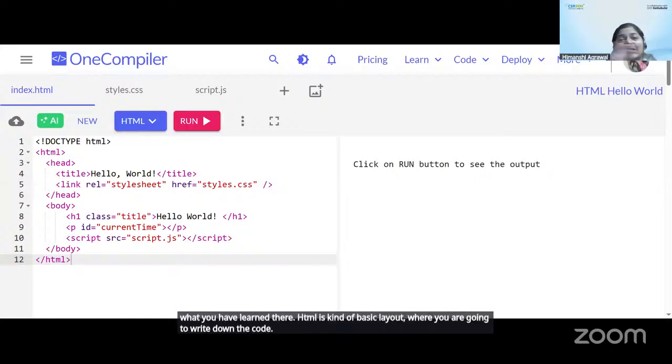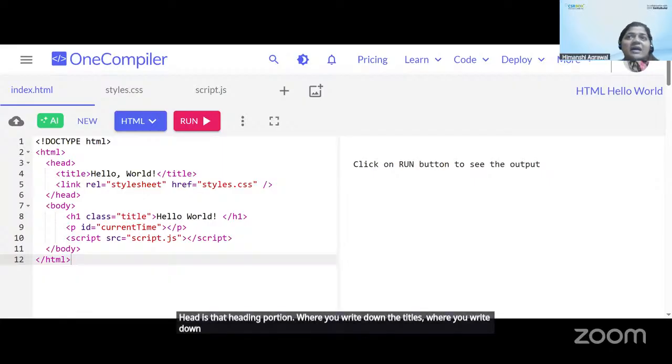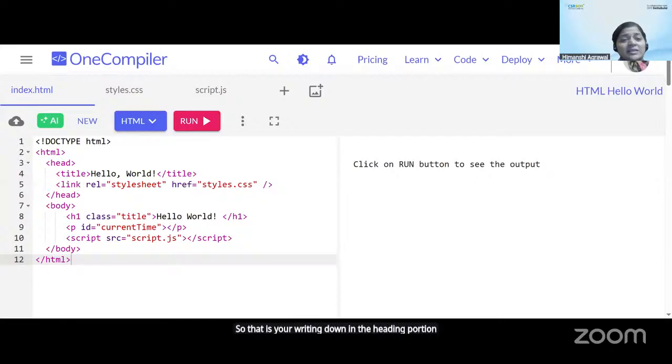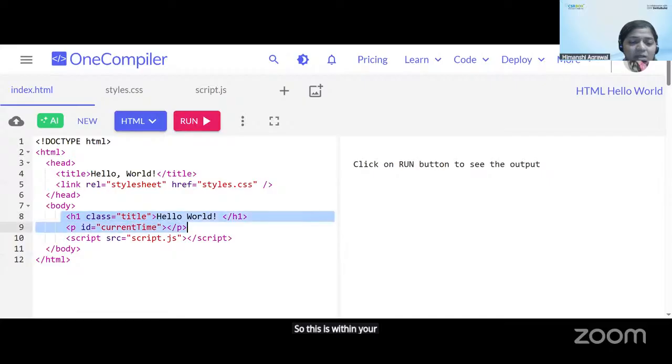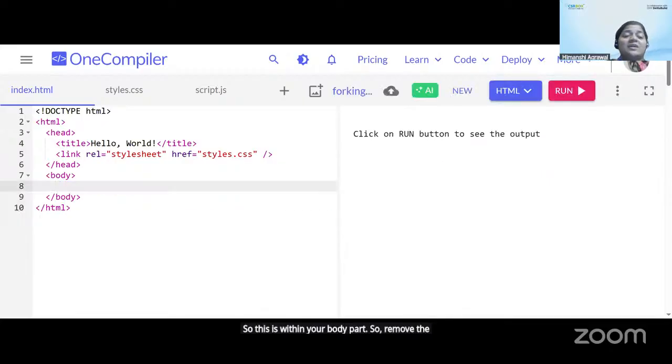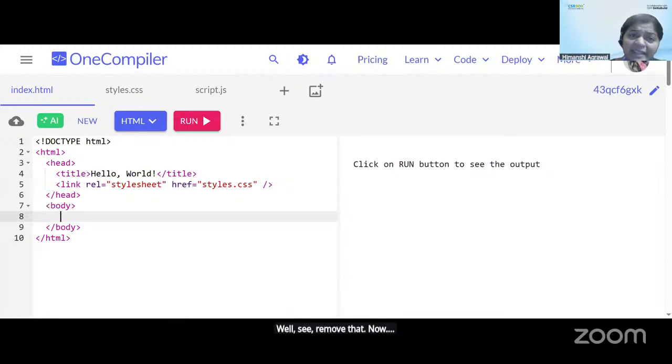Head is that heading portion where you write down the titles, what the title is behind that heading part. Then whatever the content part, whatever the description part, you write down in the body part here. So this is within your body part. So remove the default template that is given in your online compiler, students. Firstly, remove that. Now everybody is getting the same thing. So now let's go further and let's start doing the code here.